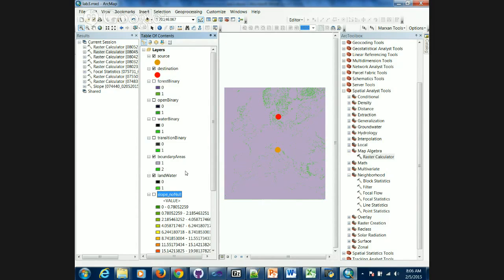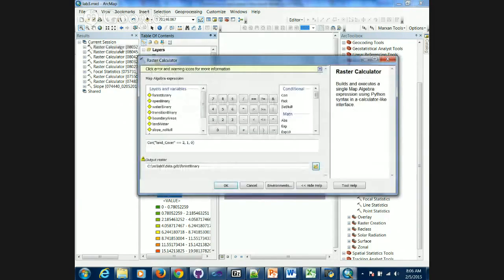Can you show the forest binary definition? Sure. It's the last one I did, so it's right there. So this is saying if the land cover is equal to 2, for every cell, if it's 2, assign it a value of 1. If it was a value of anything else, assign it a value of 0.